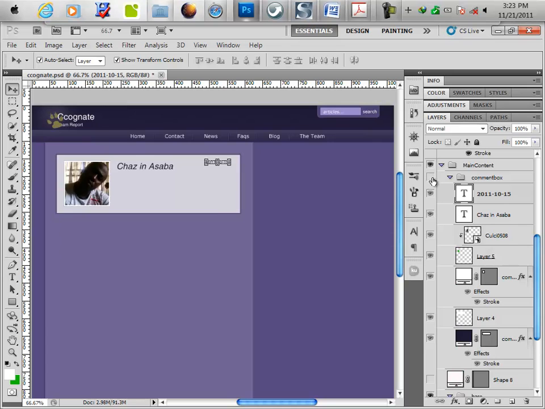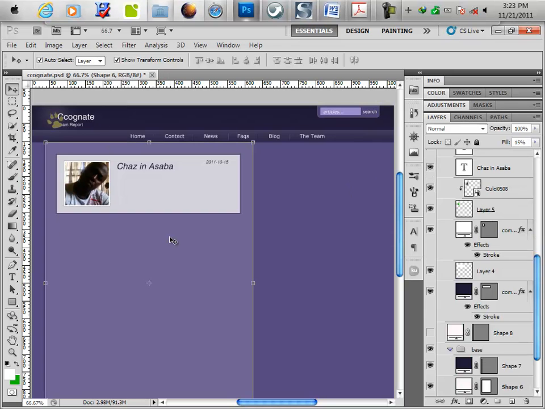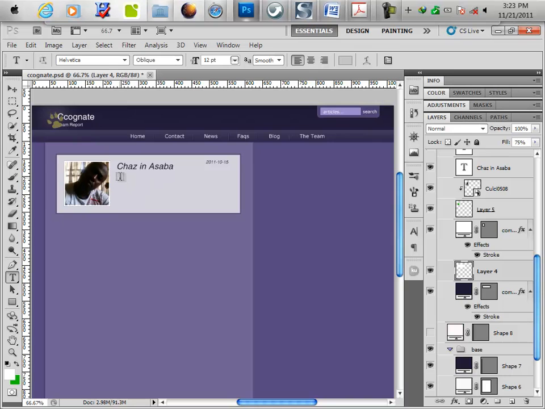So we have all this as our comment box, and the reason we're doing this is so that we can easily duplicate the effect. And the next thing we want to do is that for each comment we have a post, maybe a subtitle of what the post contains.